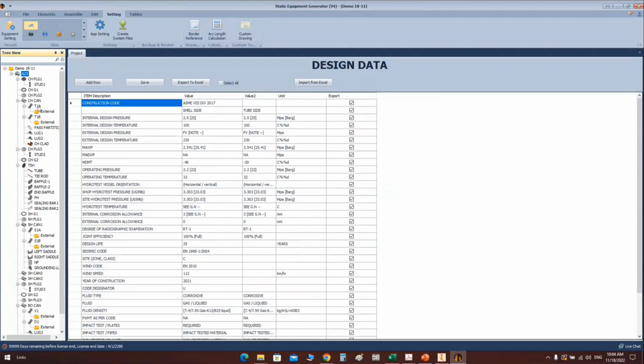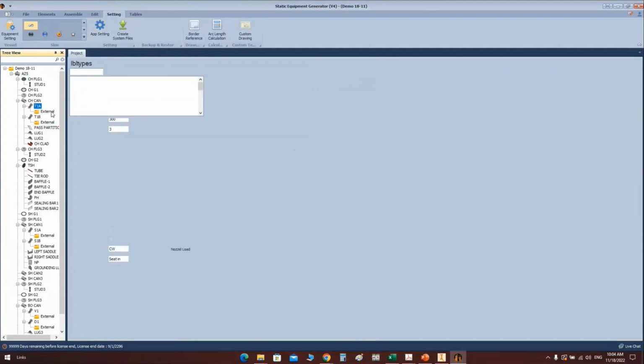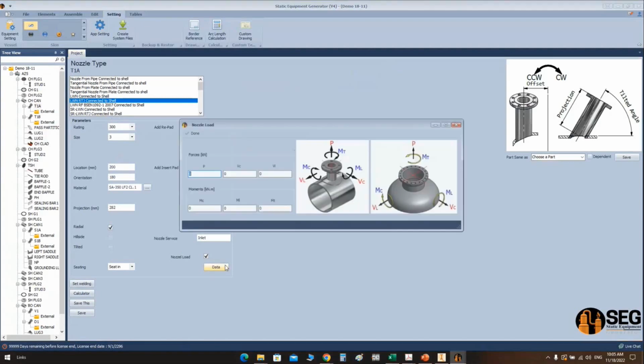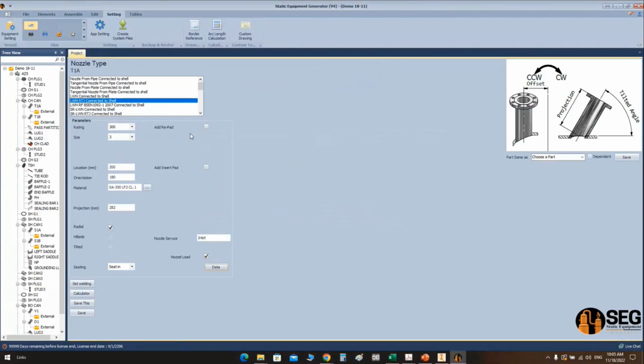I will inform you how you can add a nozzle load and create a nozzle load table in your drawing. Here for the nozzle load, for example, if you select the nozzle and from nozzle load, you will be able to open the nozzle load form, and you can define the loads, let's say something like that, and click on done.